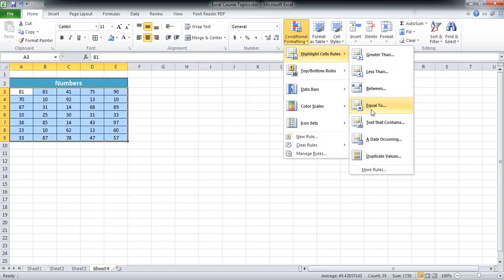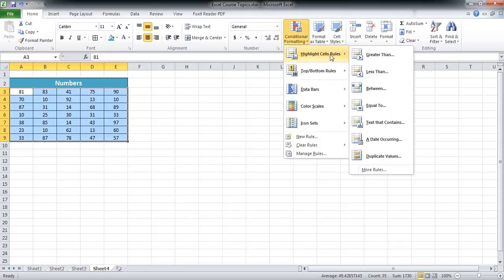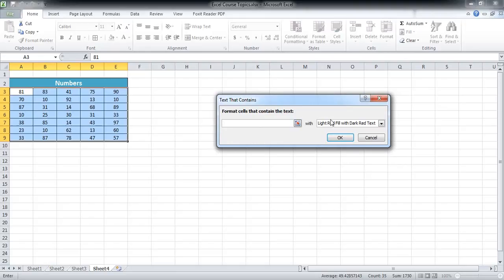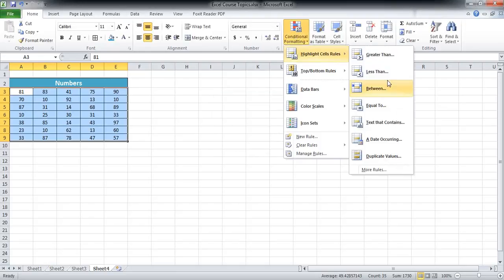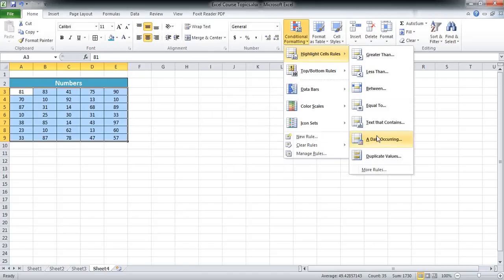And it is say equal to. If I go into equal to, I may select those values which are equal to a specific cell, say 43. So you can see that number would be highlighted with the kind of format we have selected over here. And if the whole thing was text, then I could have formatted those cells which contain a specific text. If these numbers were dates, I could have labeled it according to the criteria set over here.